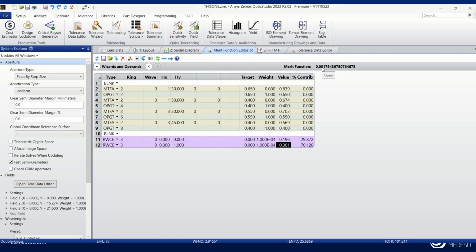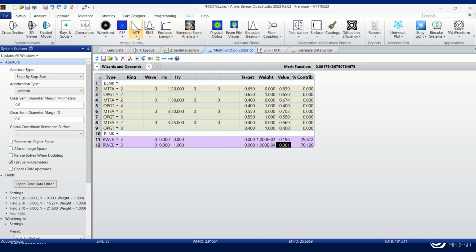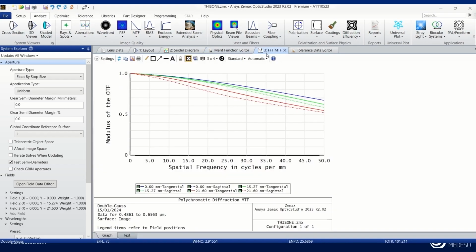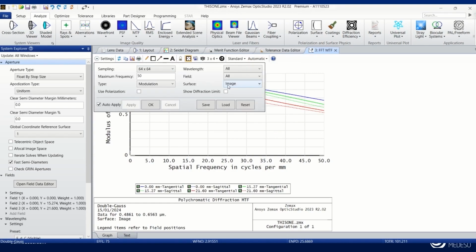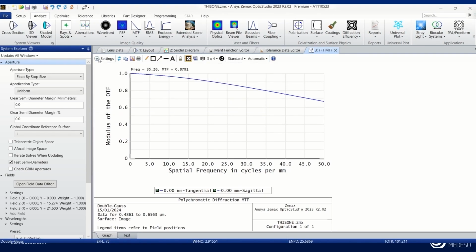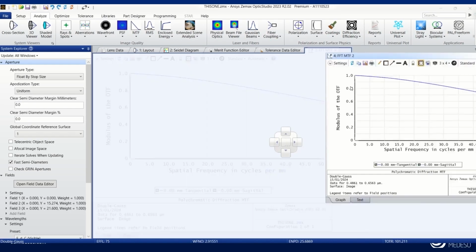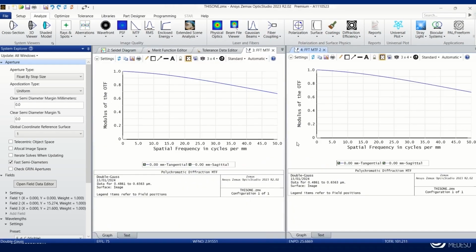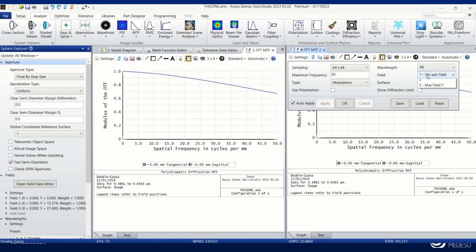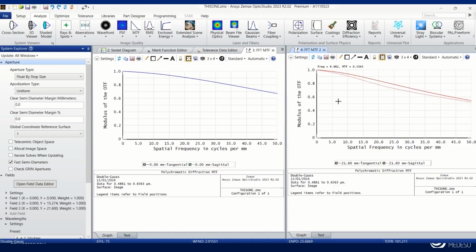Okay, so then what I will do is open up the MTF analysis here. We've already got one window open, so I'm going to move that here. I'm going to make sure that it shows the on-axis field, like so. Then I'm going to clone, and I'm going to dock this next to the other MTF. And I'm going to make sure this looks at the off-axis field, like so. This is to see the impact of tolerancing on the MTF when we evaluate the tolerances.